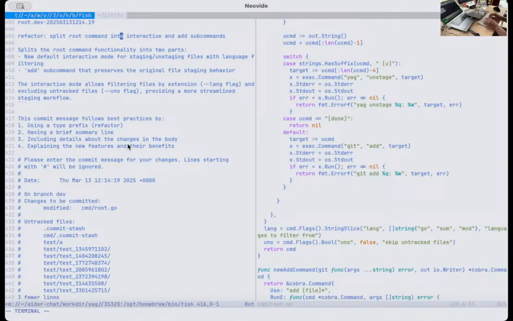Refactor split root command into interactive and add subcommand. Splits the root command functionality into two parts. New default interactive mode for staging files with language filtering.